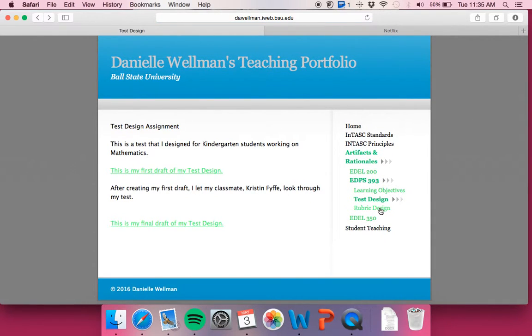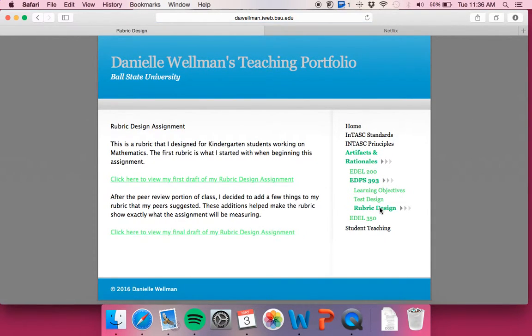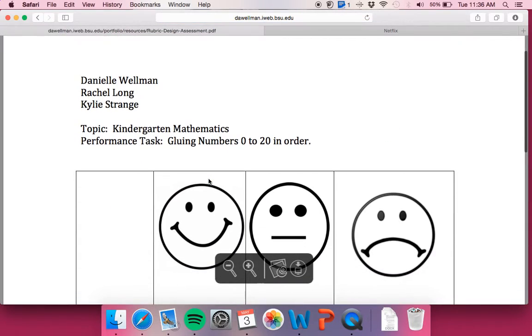Next, we will go over my rubric design. Again, I have a first draft and a second draft. My first draft is again kindergarten mathematics. It would be for gluing numbers 0 to 20 in order.